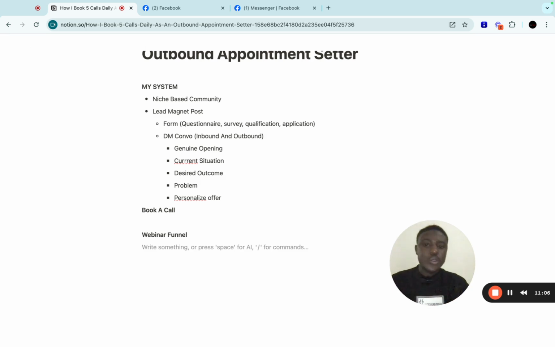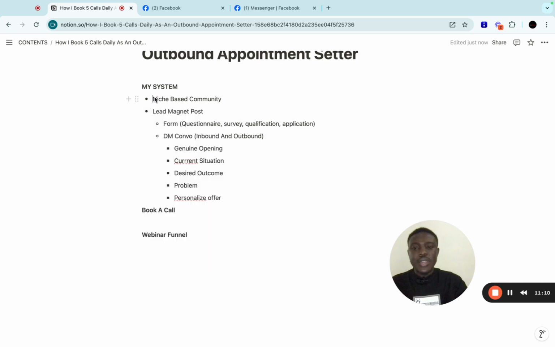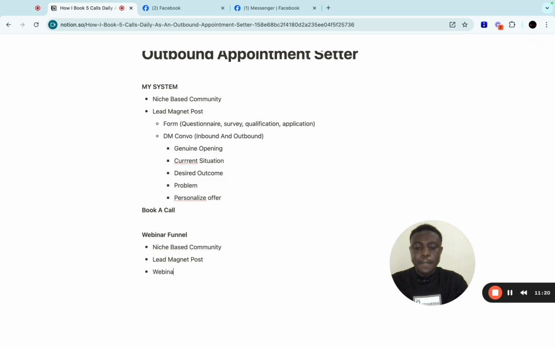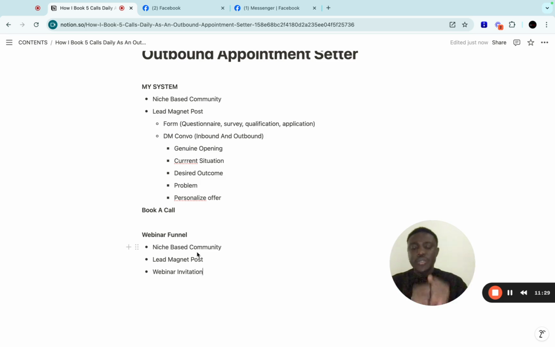The webinar funnel was quite simple and the same. I join a niche-based community. I create lead magnet posts, right? But for lead magnet posts, I didn't actually have a form. I had a webinar invitation. So lead magnet post, okay, would you like to learn this? Join the free webinar, had a webinar invitation, and on the webinar invitation, we had like a 1 hour plus webinar, basically when they actually sign up.